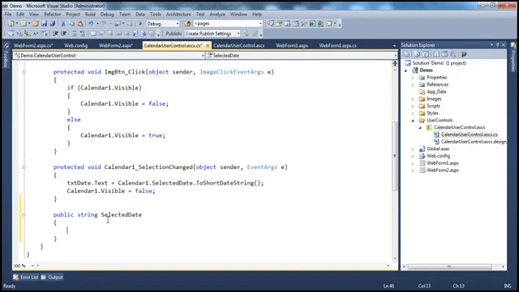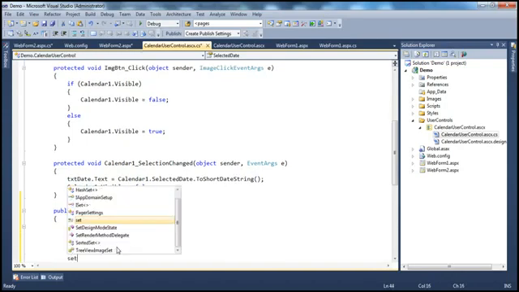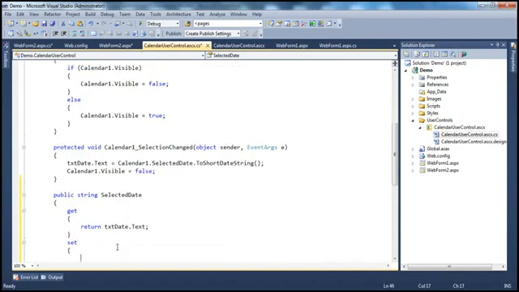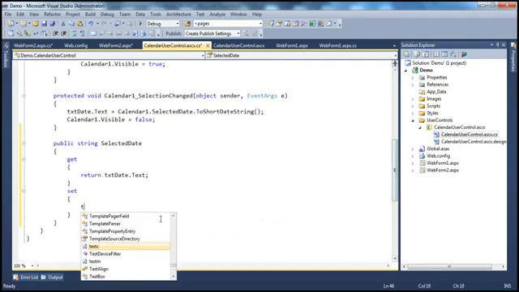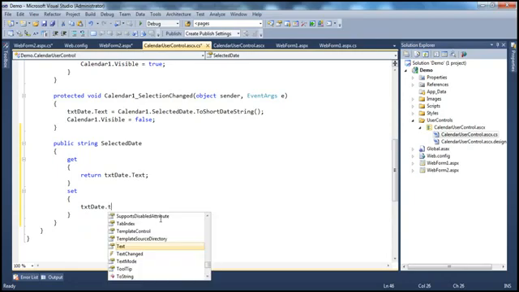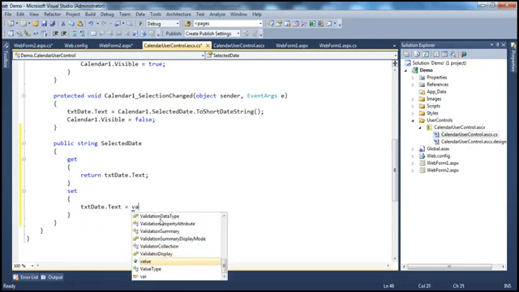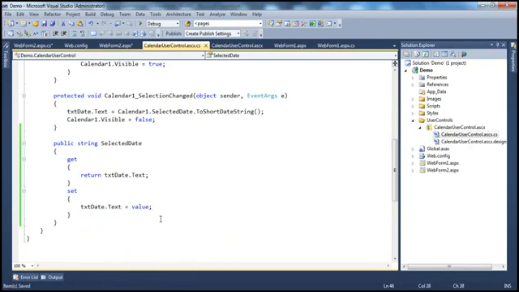I'm going to make this a get and set property. So the get property will return the date from that text box, txt date dot text. And then if somebody wants to set the value, set the date, they can use the set property. So I'm going to say txt date dot text is equal to value, whatever value they set. We are using that value to assign the text property of this text box control. That's the only change that I have to do.